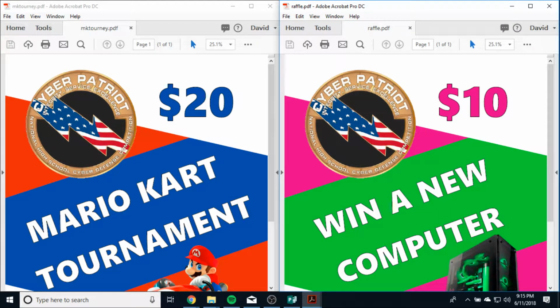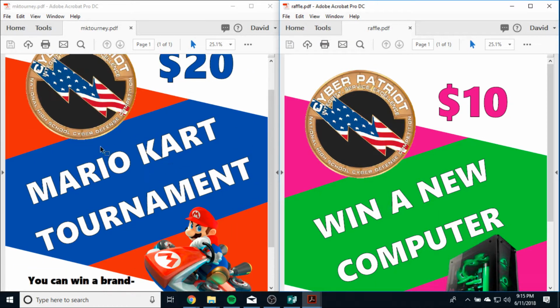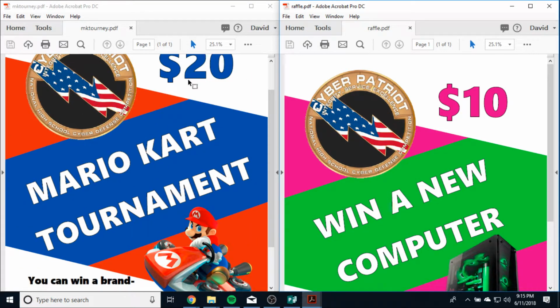Let's talk about hierarchy just a bit. The first thing you notice when you look at this document is the Cyber Patriot logo. I wanted that to be the first thing you saw, because this is for the Cyber Patriot team and we are raising money for the Cyber Patriot team. I wanted everyone to understand, oh, this is a Cyber Patriot thing. Then the next thing you see is probably the $20 or the $10 here, and then your eye naturally goes down to the big text right here in the middle. I'm purposely designing this to guide my viewer through the flyer in a specific way.